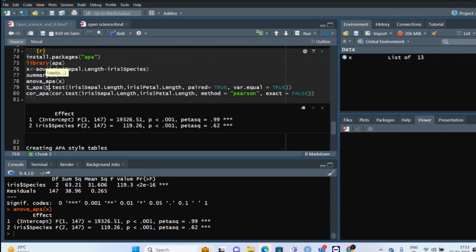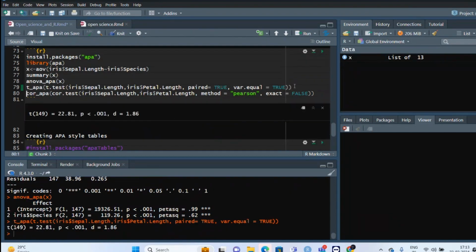Now, instead of building another model and storing it in another variable, I'm directly typing the model inside the bracket. If you just want a shortcut or want to quickly test, just type t.test, and inside the bracket, type the variable names between which you want to conduct the t-test. I have put paired equal to true for a paired t-test and var.equal equal to true for equal variance. Basically, this is the t-test; I'm sure Munna has covered the t-test yesterday. So put the t-test inside this t_apa and run this. It will produce APA style reporting.